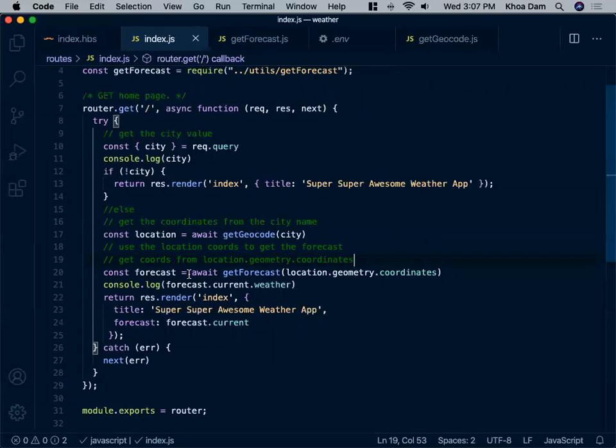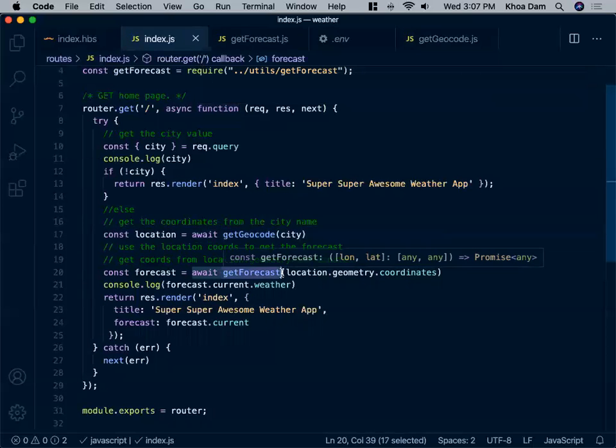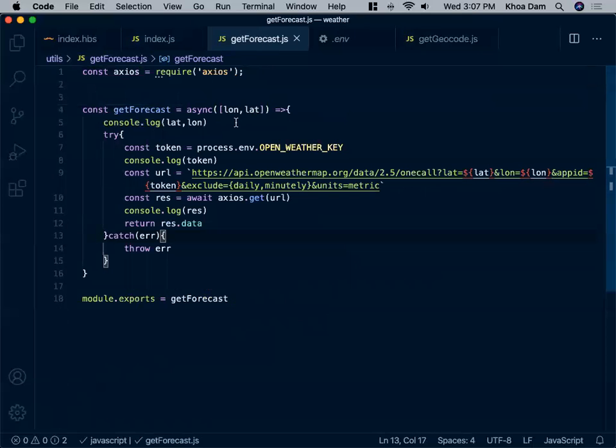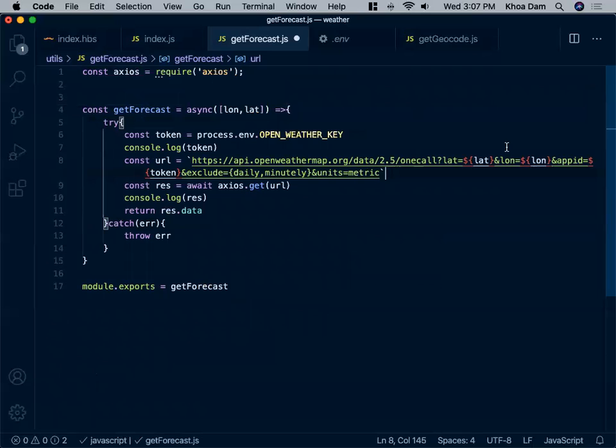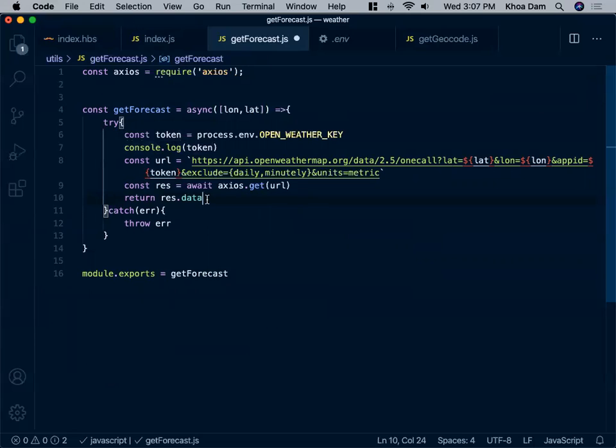Then we need to call another API, and we pass the coordinates into that function here. Inside that function, I destructured it into long and lat, then I swapped the position. I deleted it, and then we pass them into the URL, lat and long, as well as a token, call the API, read the response, and return it, just like how we did it with the geocode. Same thing.